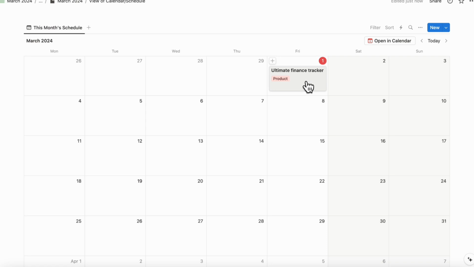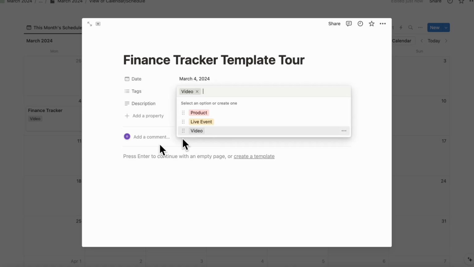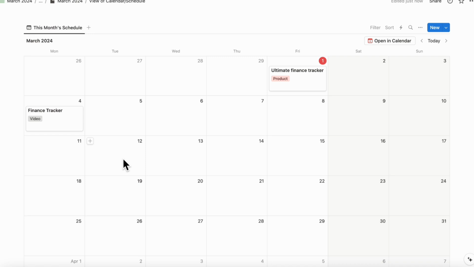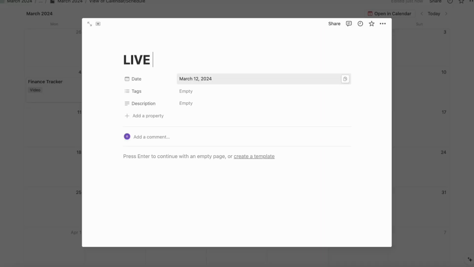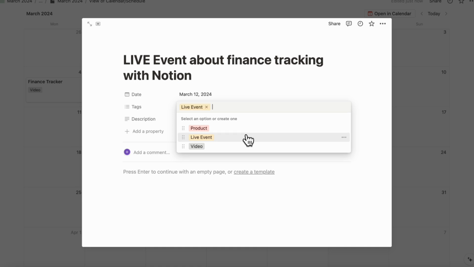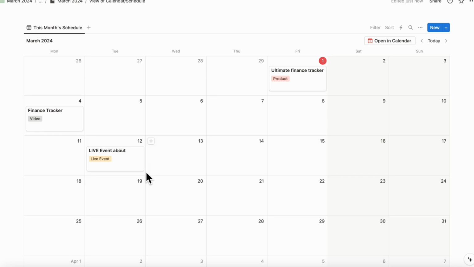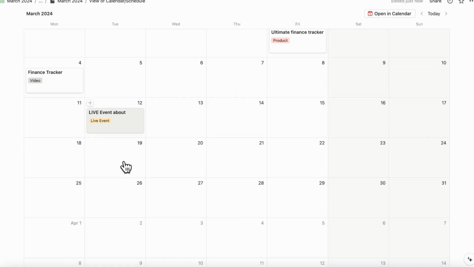And the other things that are coming up is on Monday, we will have a video of our finance tracker template tour. And this is going to be a video. And then on the 12th, we'll have a live event about finance tracking with Notion. And this is something that we actually had to delay a bit. We were planning to do it last month, but because our product was taking a bit more time with the Ultimate Finance Tracker, we decided to delay it and make sure that the Ultimate Finance Tracker was really good. So we're going to instead do this on the 12th. So we hope to see you all there.